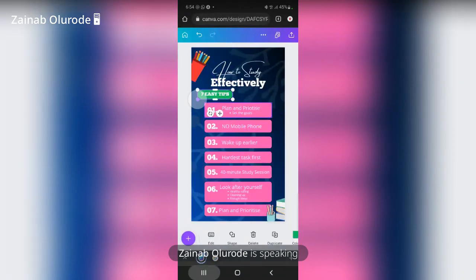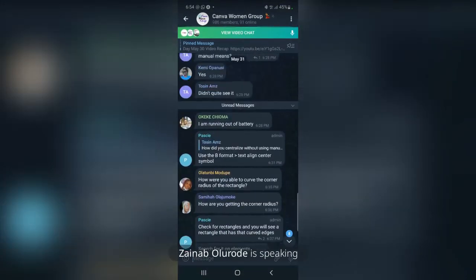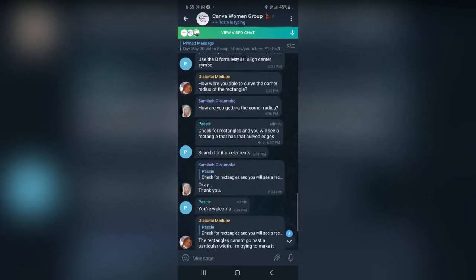So does anybody have any other questions? Let me check the group. How were you able to curve the corner radius of the rectangle? Maybe this person was not in the chat when I picked the rectangle. I did not curve the corner radius. I used a rectangle that had a corner radius.